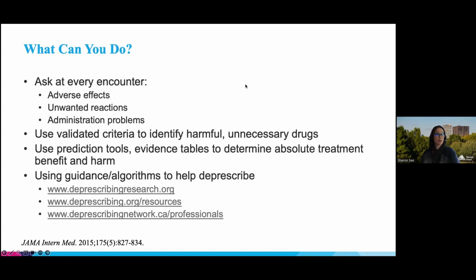So what you can do is that at every encounter with your patient, you want to review their medications and see if they're having any issues with them. Are they having adverse effects, unwanted reactions? Are they having administration problems? Is it working? Is it effective? If it's not working, then maybe we can stop it.